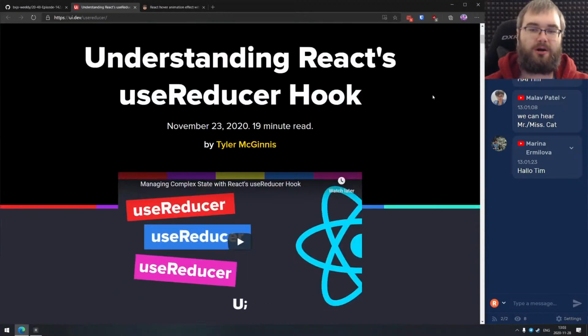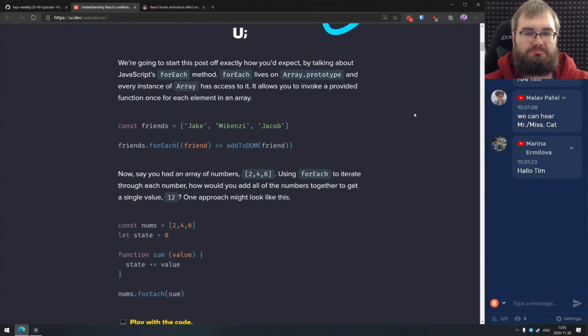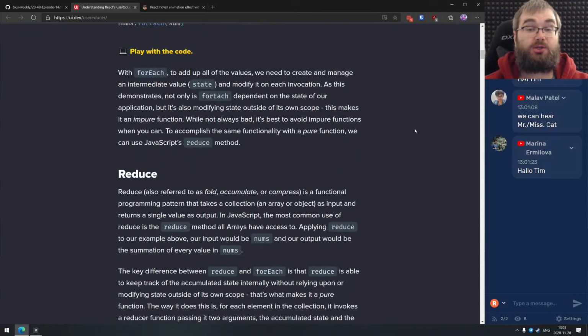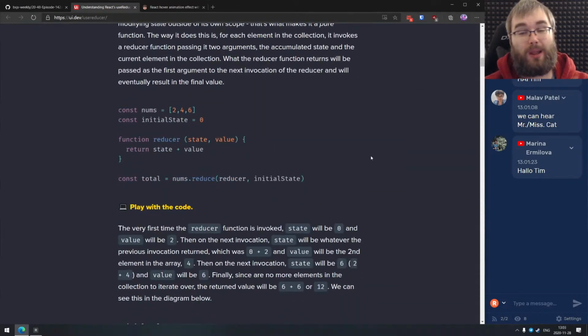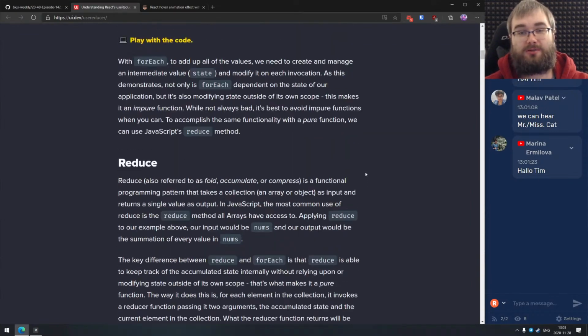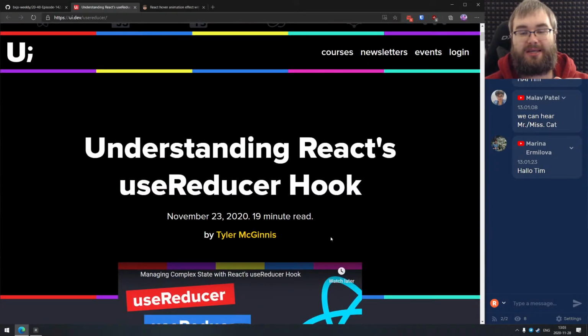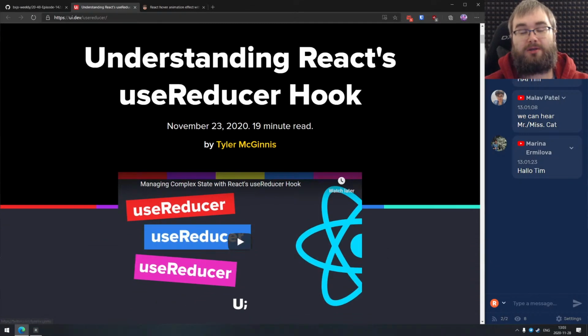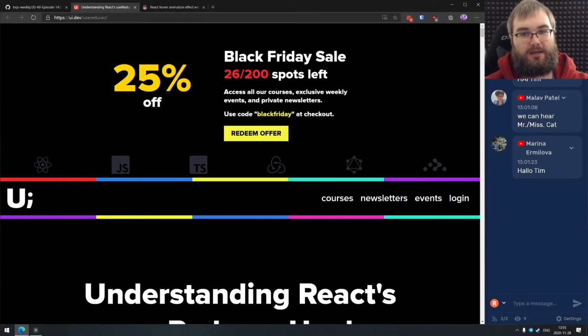So if you are getting started with React and you weren't sure what exactly the useReducer hook is, do absolutely check this out. And if you like this article, do check out their course as well, because Mr. Tyler McGinnis is actually, at least from the articles and his tweets, he does some really cool work. So if you are interested in the course, do check it out as well, because again, it's Black Friday, there's 25% off, and there's apparently limited spots for whatever reason.